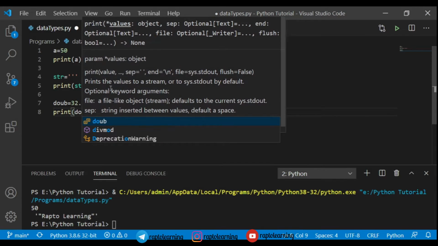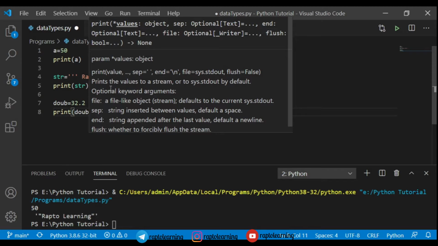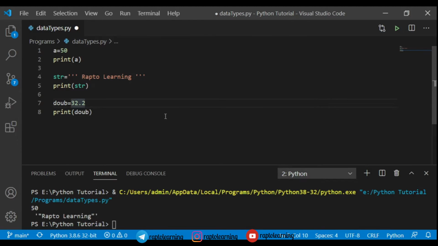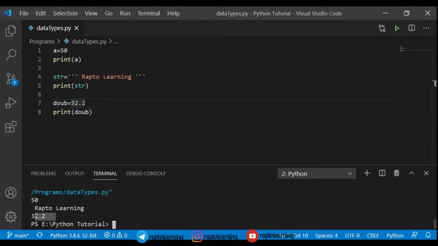So you cannot know. So I will just pass a double number, that is 32.2. So let's print that double number and run it. So double is also successfully printed. So these are the very basic data types that are available in Python. We are going to study more data types in the coming lectures, right? Though this is the basic data types lecture only.